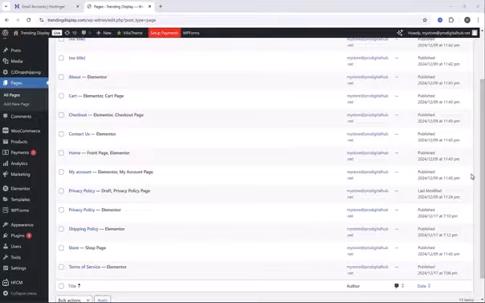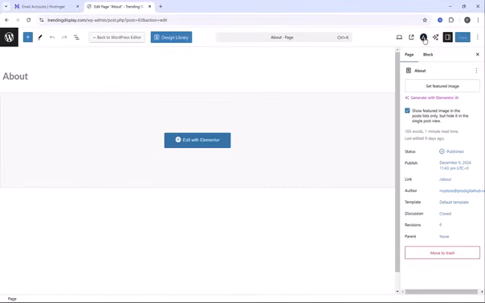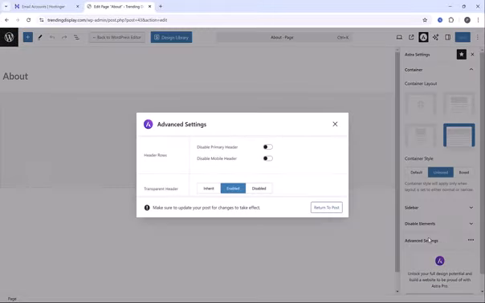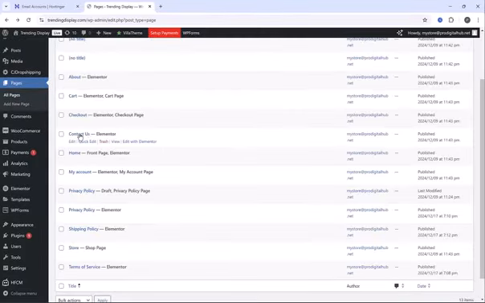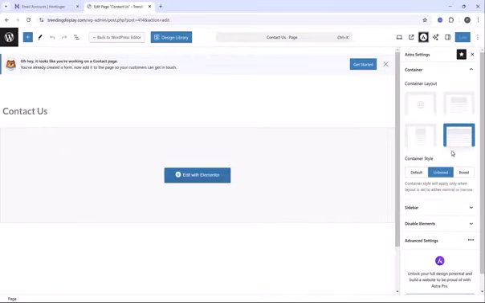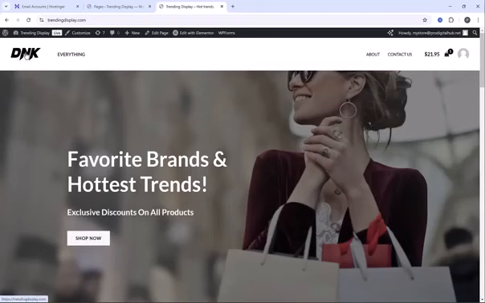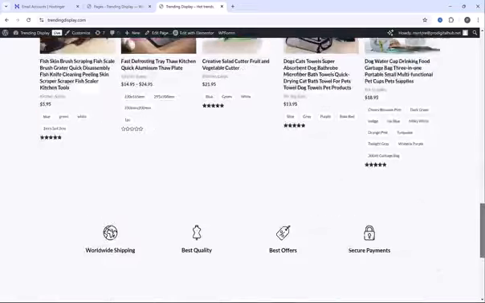The last thing we're gonna do is to click here on the About page. Then click on Astra Settings, and disable Transparent Header. And click on Save. And also we have to do the same steps at the Contact Us page. And by this, we've done working on the website's other pages. Let's move now to the next step and start working on the header and footer.